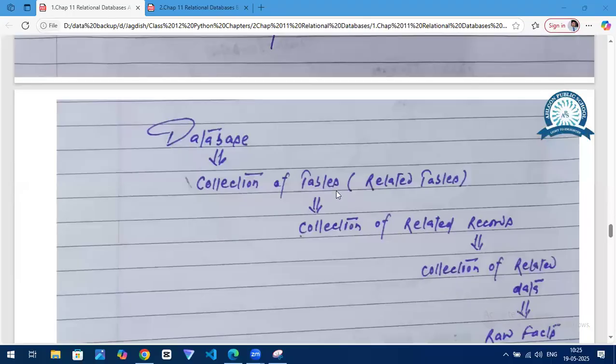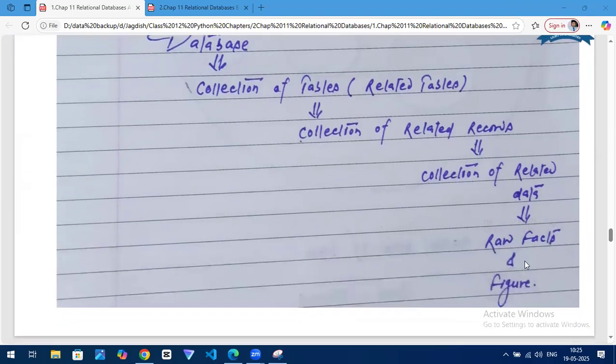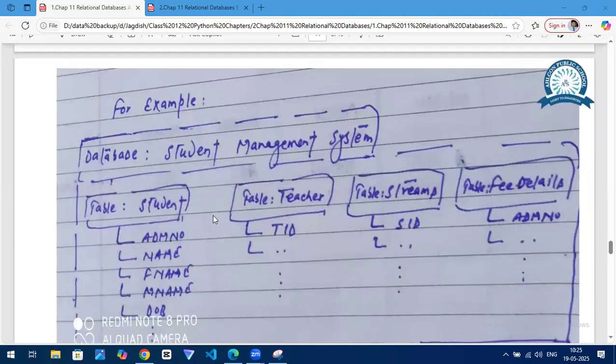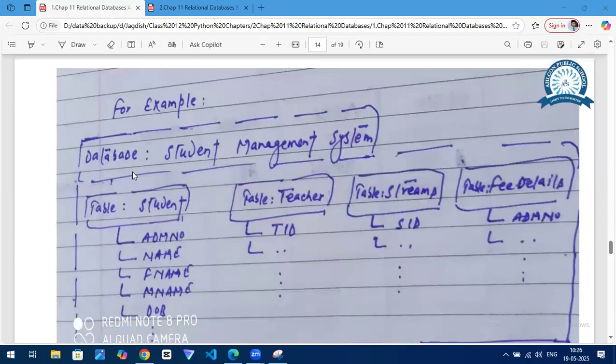It's a collection of tables, right? Related tables. A table is a collection of related records, and a record is a collection of related data. And data is raw facts and figures. We have already talked about that. Then this is an example of your database. A database can be like this.